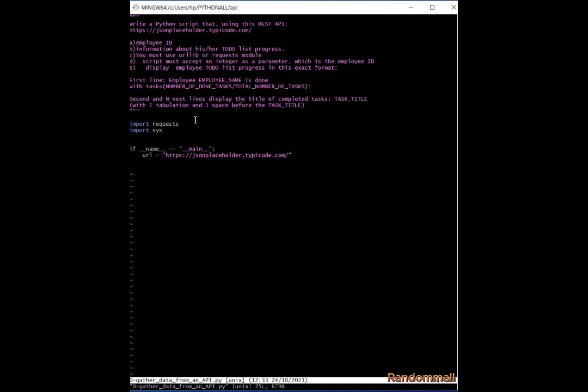So for task 0, we're told to write a Python script using this REST API. This is the URL, and we are to grab the employee ID and then information about his or her to-do list. We must use the urllib or requests module, and the script must accept an integer as a parameter, which is going to be the employee ID, and we are to display the employee's to-do list progress in this Excel format.